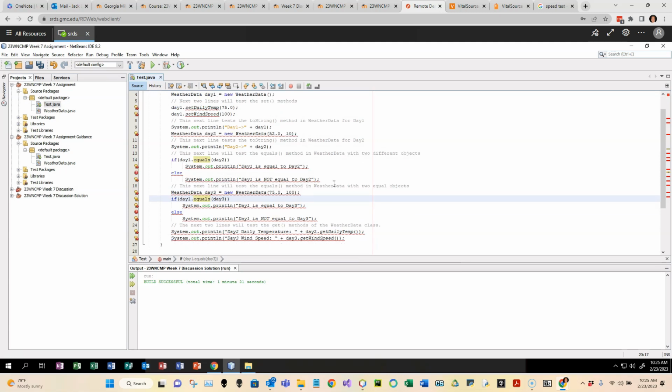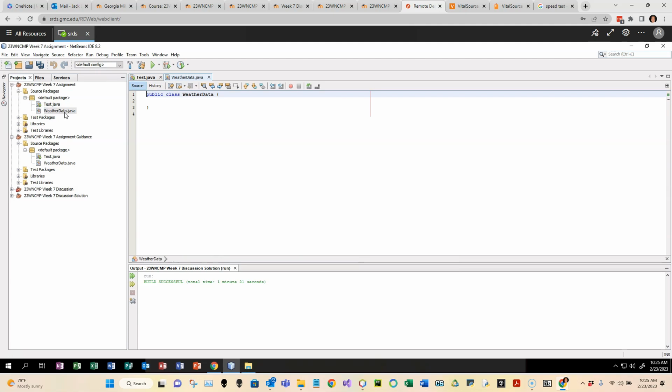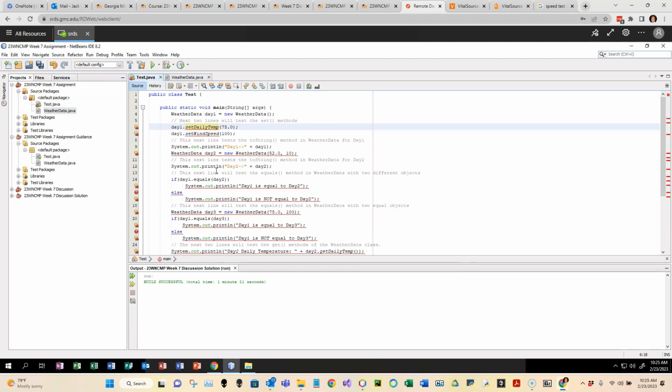All right, and at this point, we're going to see some errors. The reason you see errors is because it's trying to use day one, which is weather data, and weather data doesn't have anything in it. So yeah, of course it's going to freak out. All right, so let me show you some guidance here concerning the week 7 assignment.